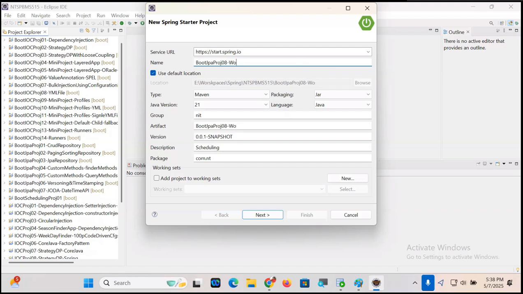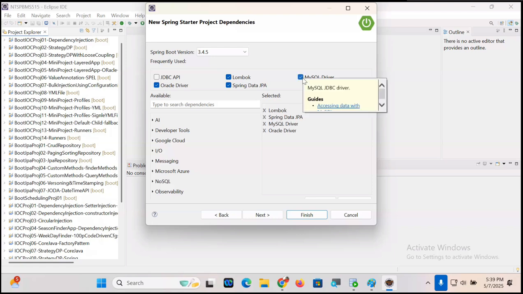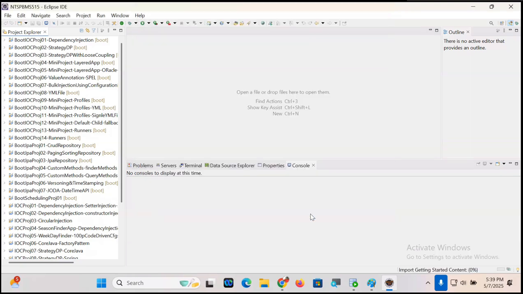Yeah, here, working with LOBs, large objects. Say next. Lombok, Spring Data JPA, Oracle driver. In future, I may intend with MySQL. Say next, say finish.